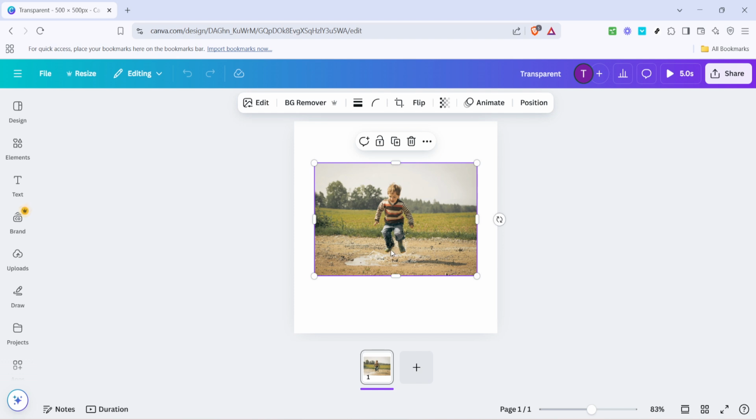With your image selected, look for the Edit Image option in the top toolbar of Canva. Click on it and a new set of tools will open on the left side of your screen. Here you should find the BG Remover button, which stands for Background Remover. Go ahead and click on this button. This is where the magic happens.